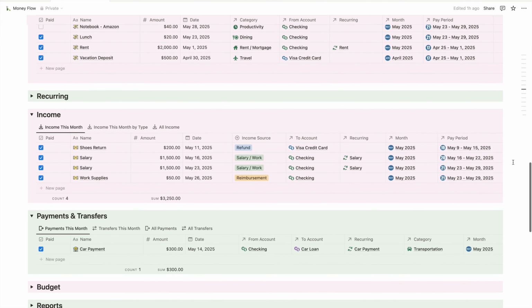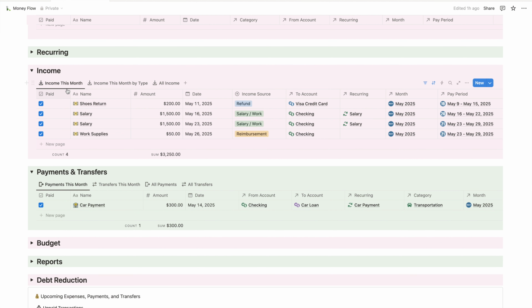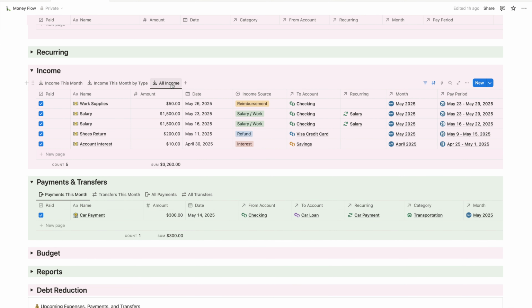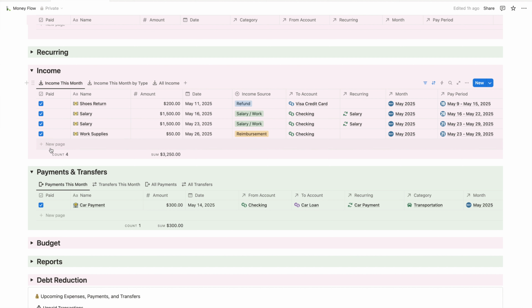Now let's move on to the income section. This section has 3 tabs, one for income this month, then income this month by type, and finally one for all income. Similar to expenses, adding a new page directly to the table will help you more easily identify which fields are associated with income. Enter the details for the income you are recording.